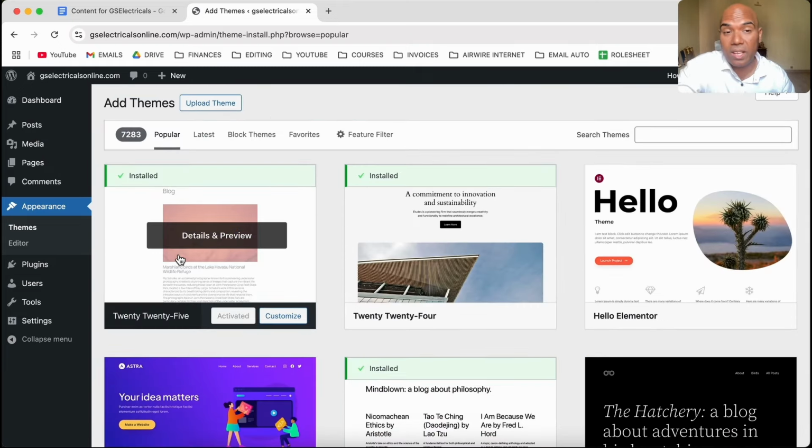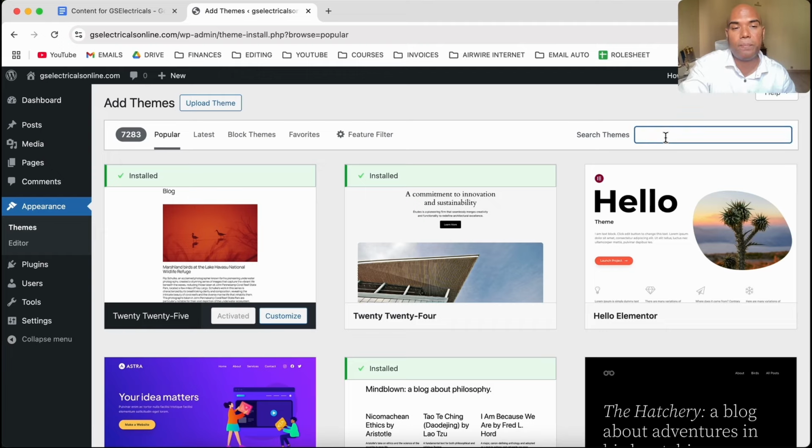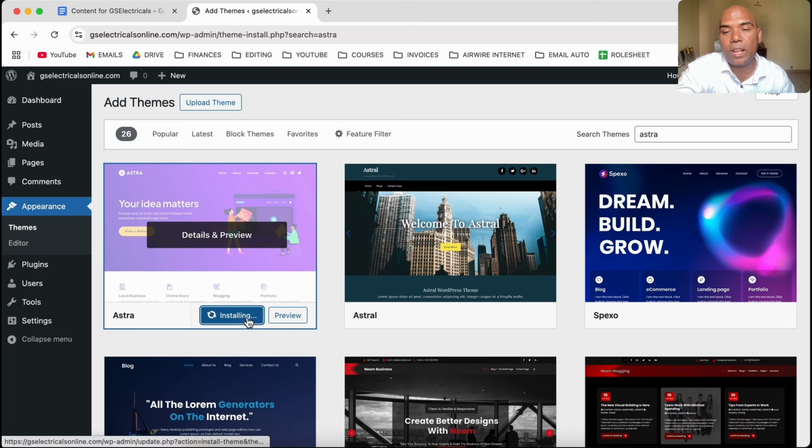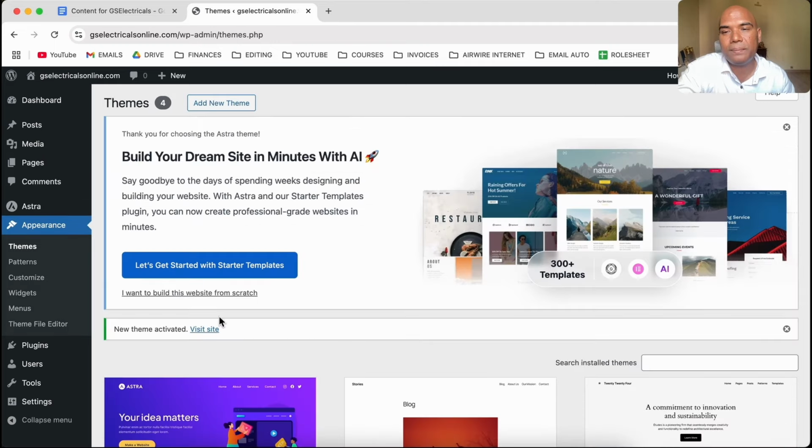Now, if you don't see it, that's okay too. You see the search themes, click there and type Astra like so. And that would come up right up there. You click on install and activate it.